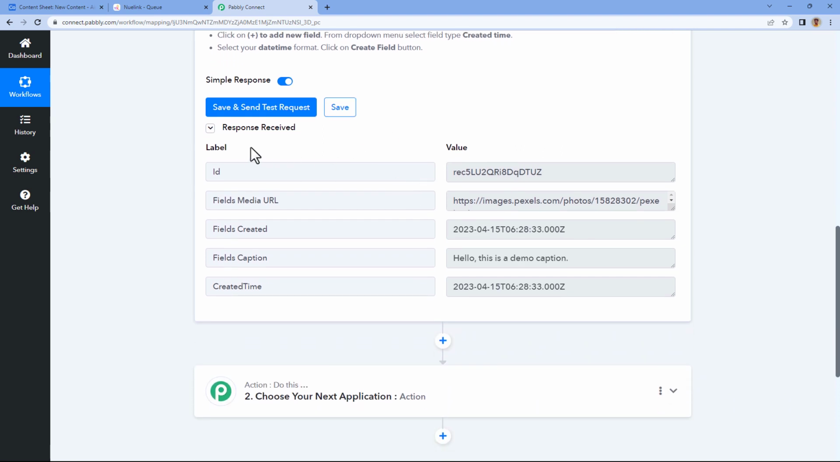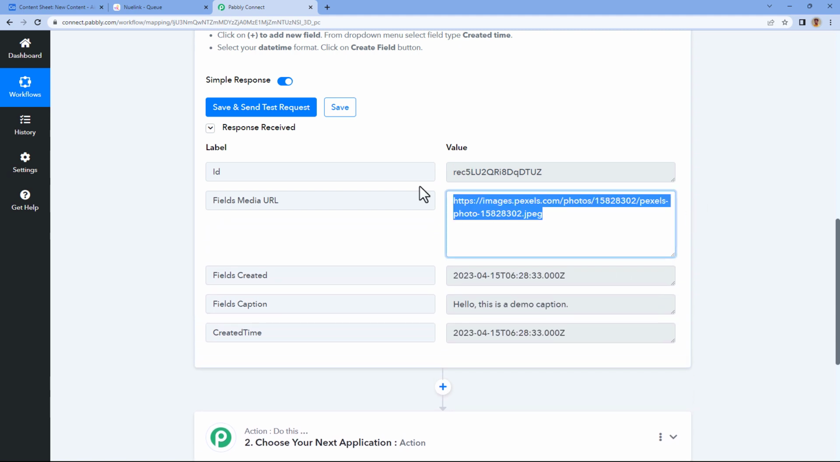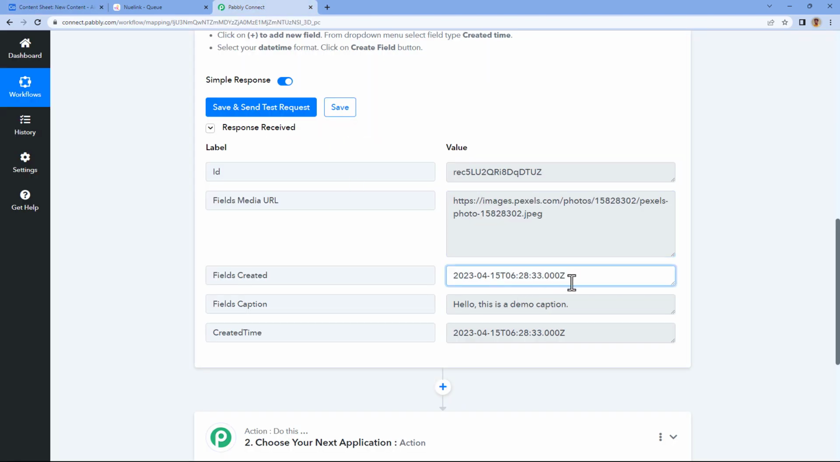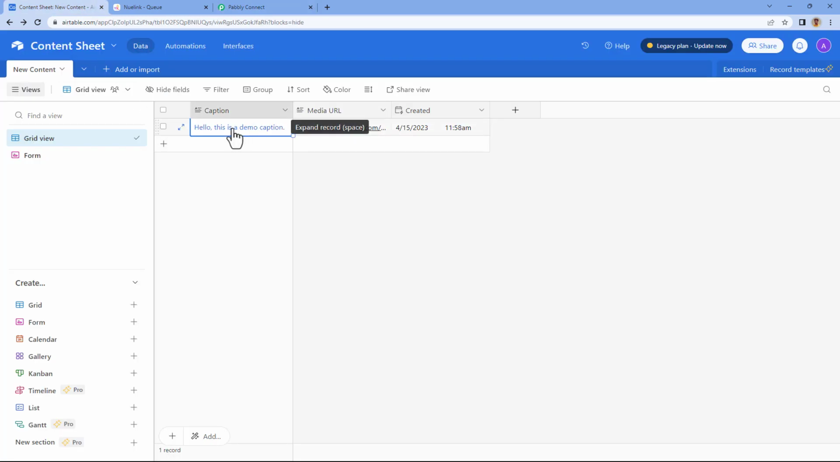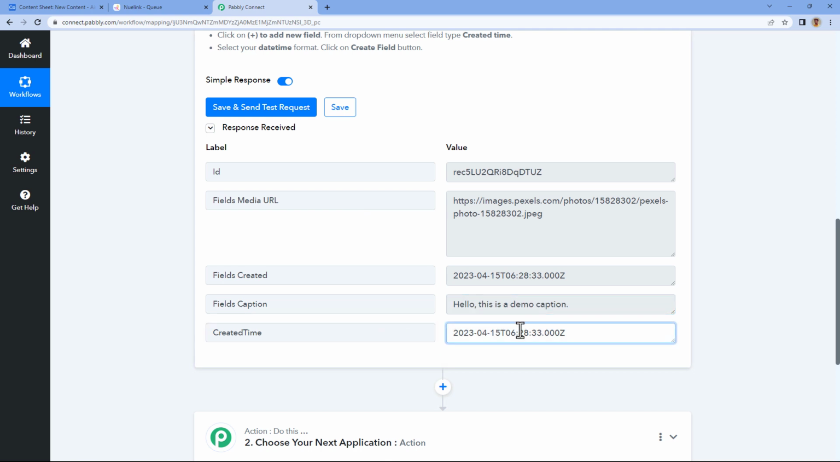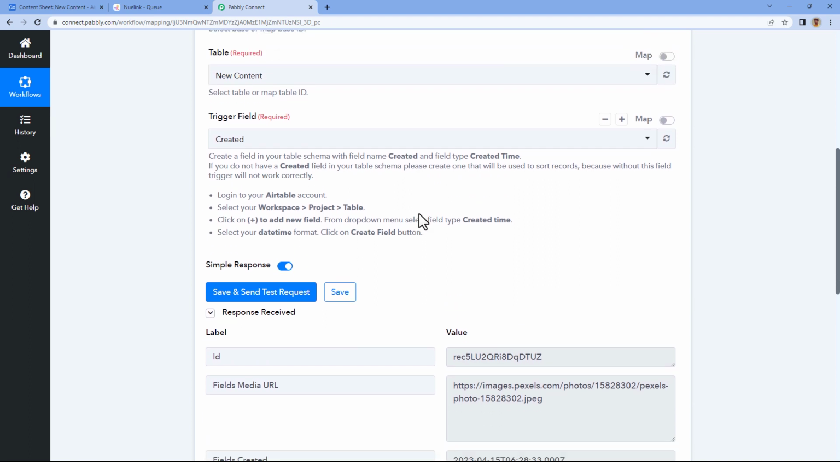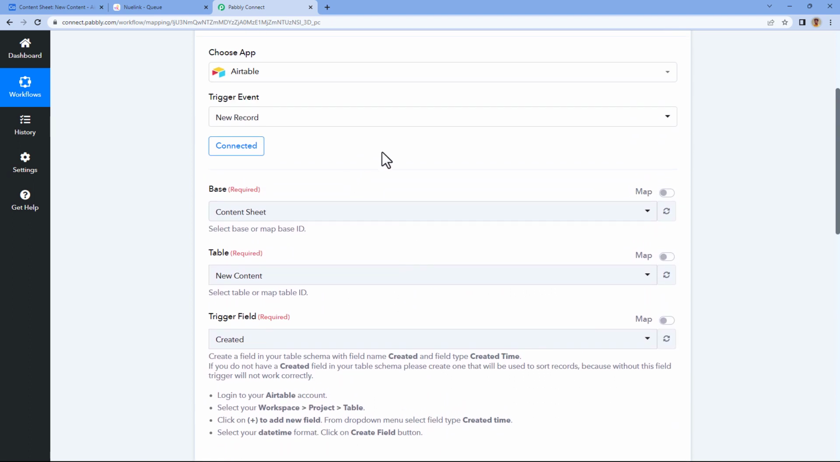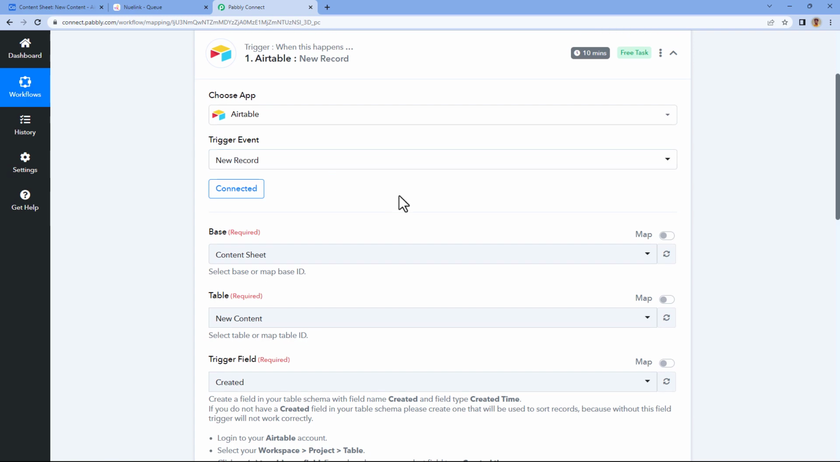And yes, here you can see that we have received some response, and in this response you can see the same record details. Here you can see the same image URL which we have added in Airtable. Then here you can see the same date and time from the Created field. You can see the same caption, "Hello, this is a demo caption," as we have written over here, and the same created time as well. This means, guys, step 1 of setting up this automation is completed. We have successfully received the new record details, the new post details from Airtable, inside Pabbly Connect.